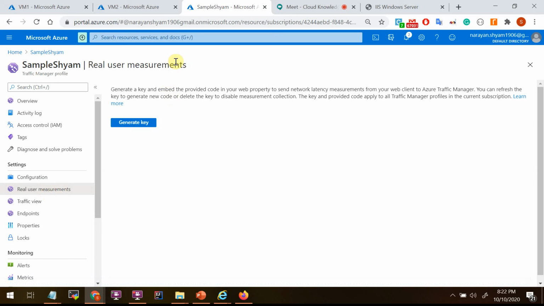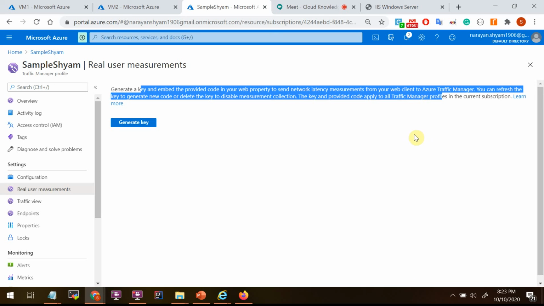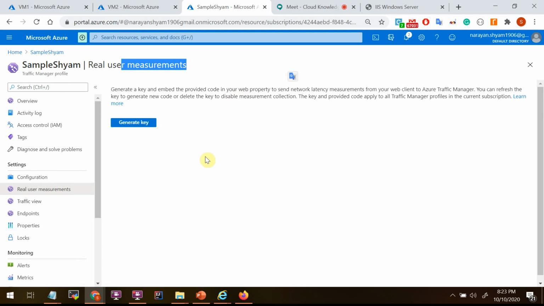This is what I was telling about. You can generate the traffic. Basically, it will generate a key, and you can embed the provided code in the web property to send the network latency measurement. As this all comes under the network category, debugging is always a bit tricky, especially when someone says this traffic manager is not working as expected. So it's always important to collect the metrics about the health of this traffic manager profile. That's where these measurements will help you to identify the health.